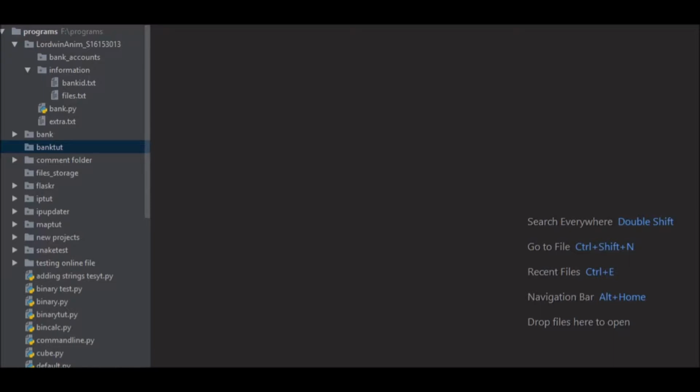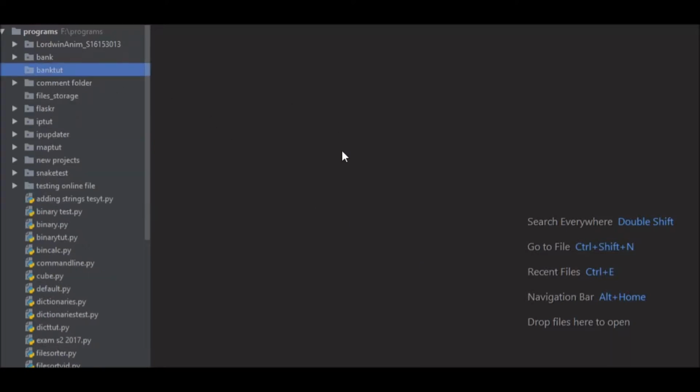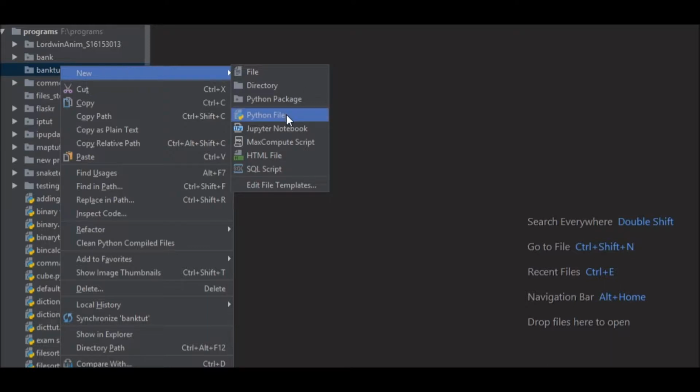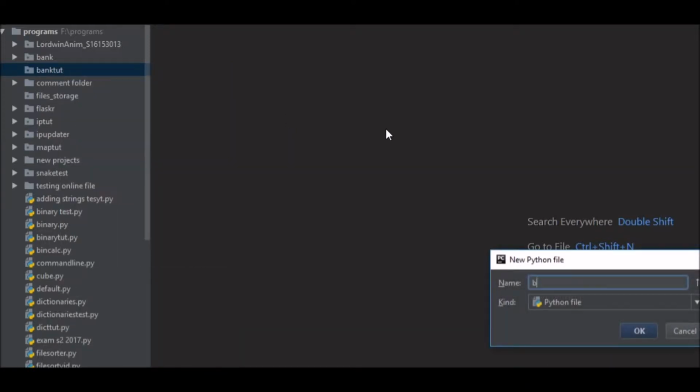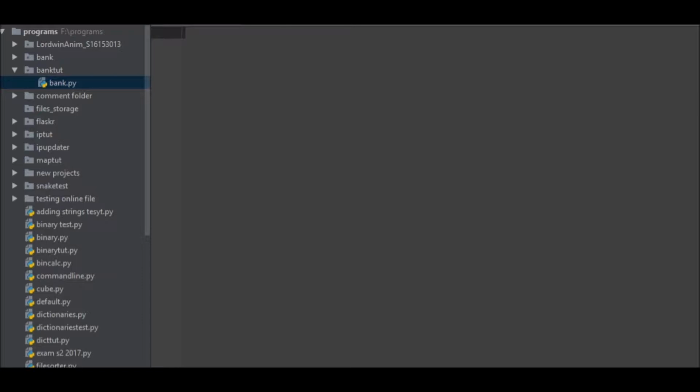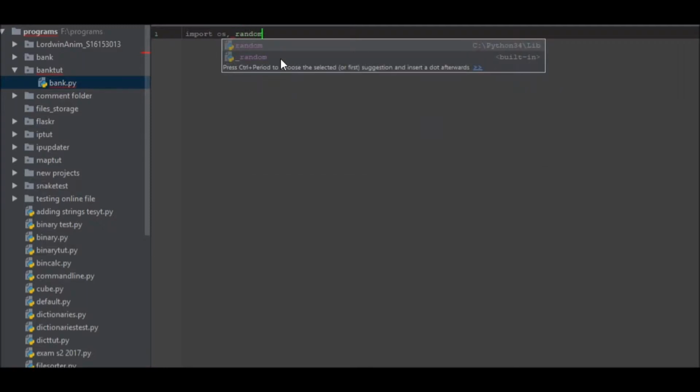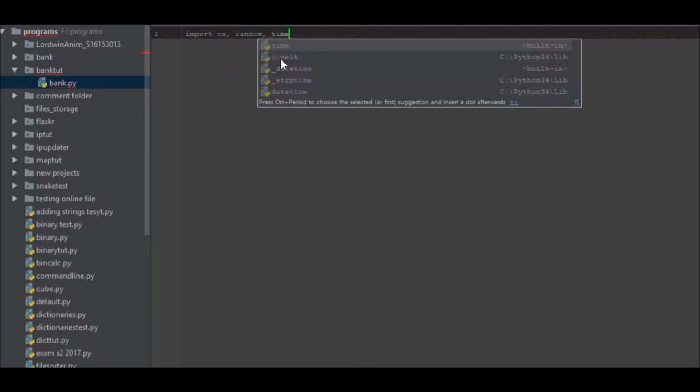So what I'm doing is I am going to create some files. So in the BankTut video we're going to create a Python file which is going to be called bank. Now in here we're going to import OS, random and time.